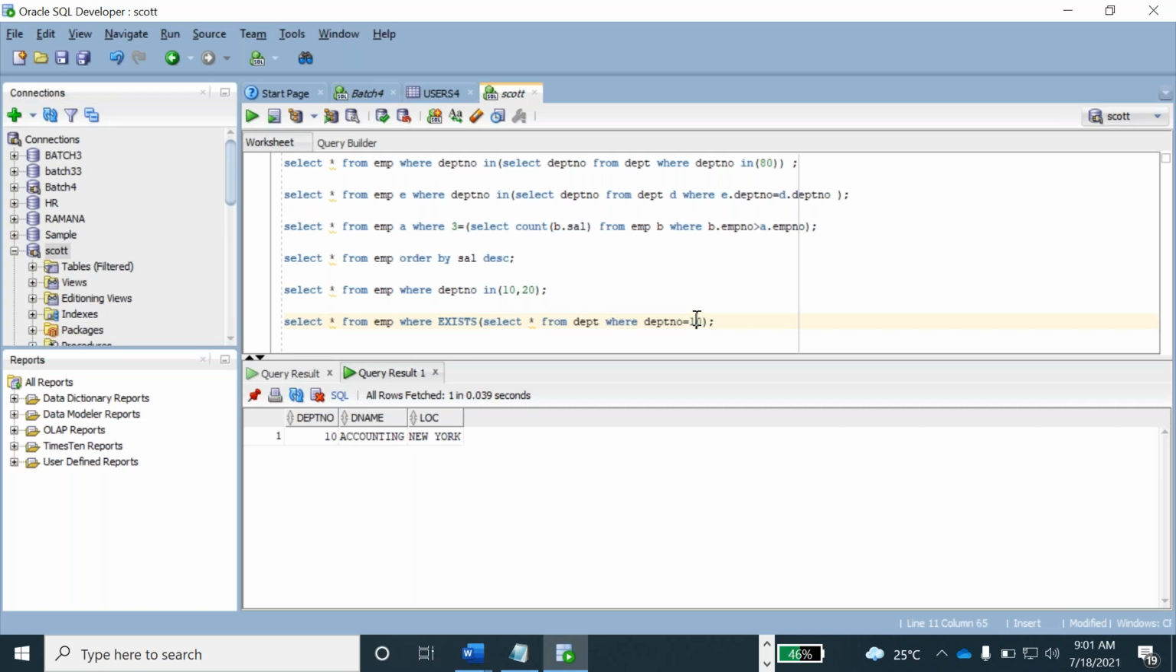For example, I am going to give 80. We'll see whether the 80 data is available or not here. There is no data, so it will be false. If I execute this one, it won't return any data. Just like true or false, the same thing you can see here.